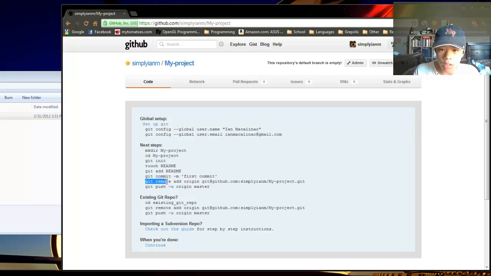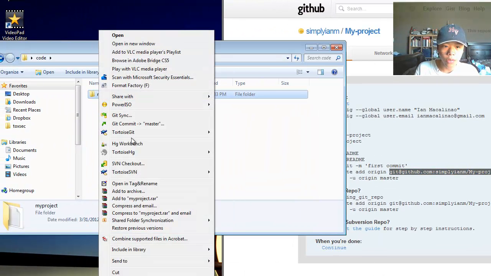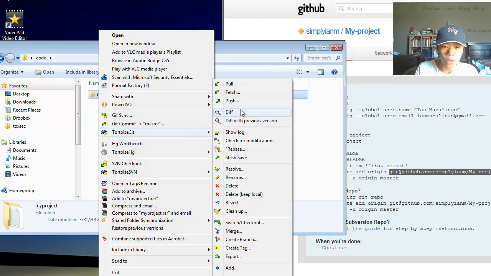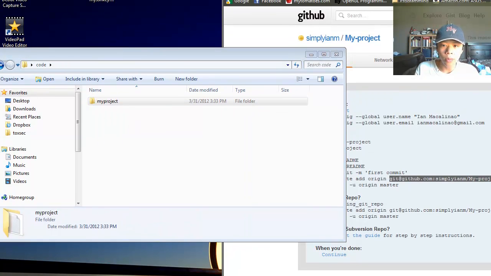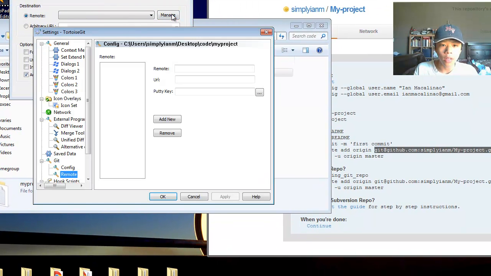So you're gonna see this git remote add origin, blah blah blah. You're gonna wanna copy all of this, so Control C. And right click on your folder, move your mouse on TortoiseGit, Push. Now it's gonna come up with this dialog, which is gonna get your code onto the site. So click manage over there. Gonna wanna add in this GitHub URL here. Call the remote origin, see, git remote add origin. Origin is just a naming convention. It's the origin of your code.